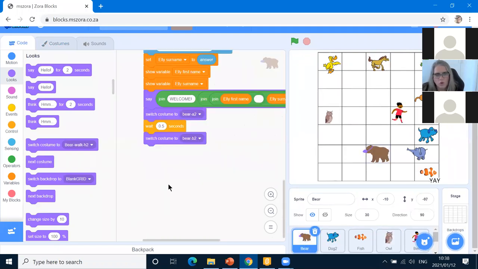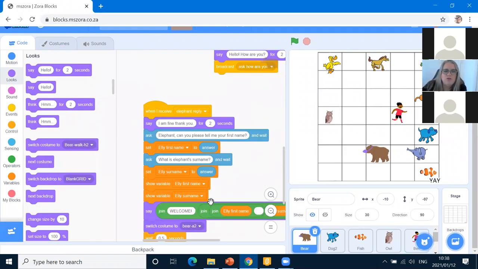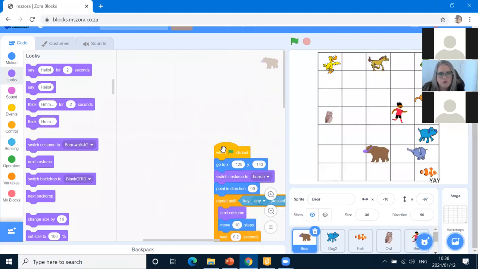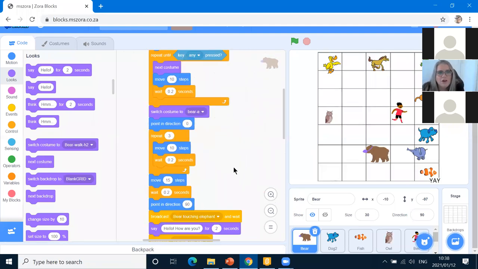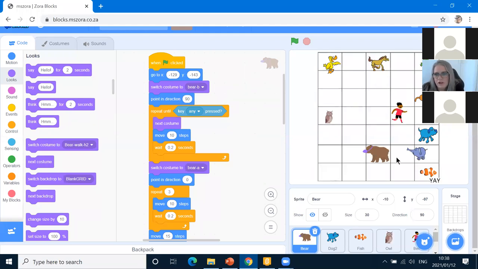Bear has to walk now. You remember that we just put blocks together for a code for the elephant to walk and walk and walk. But he had to point into a direction first. He had to point in a direction because that would be the direction that he's going to go. In order to get that direction right, we have to be very careful.